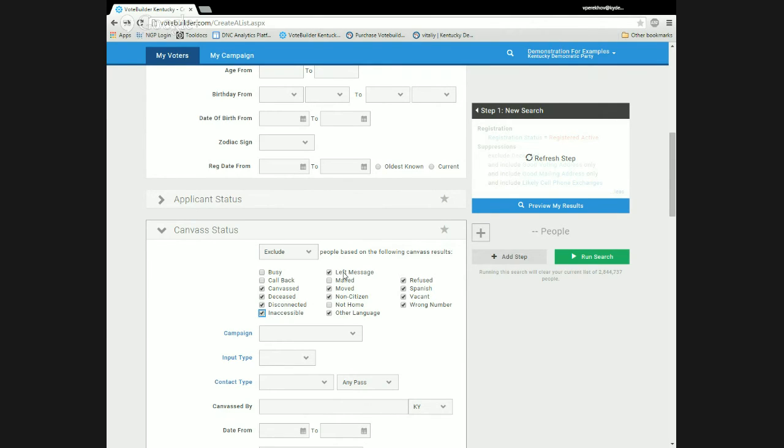For phone calls, if you're doing left messages and you want to exclude those, you can. If not, there's no necessity. You can call them back, no problem, so uncheck that. Moves is another good one. A lot of people have cell phones registered, so it doesn't really matter where their mailing address is. As long as you have their cell phone, you can call them and talk to them.